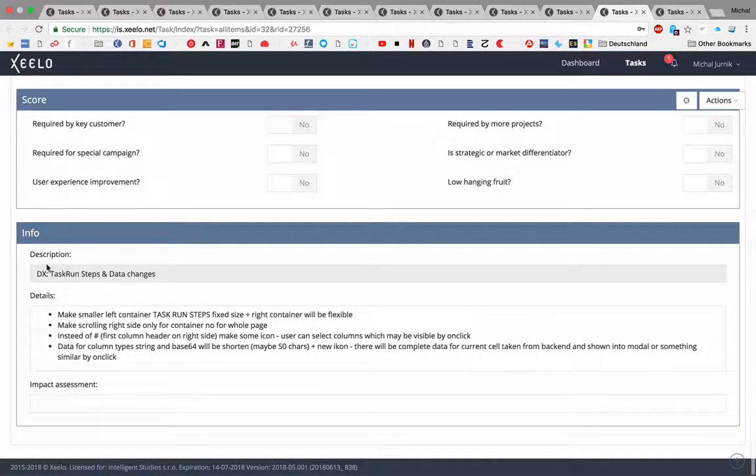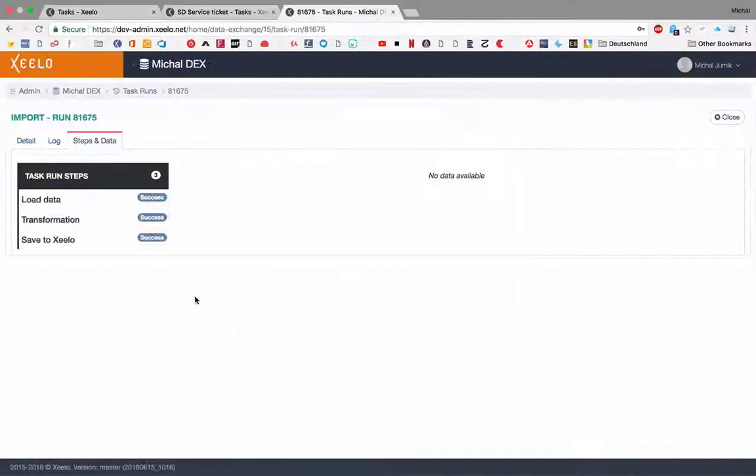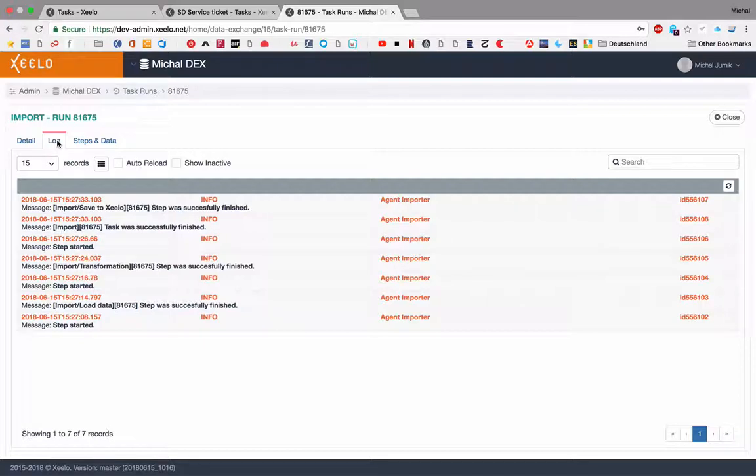Next feature is task run step data changes. It actually adjusts the screen. You can see that task run steps is now smaller, and you can see more of the data. I can't see any data, unfortunately.